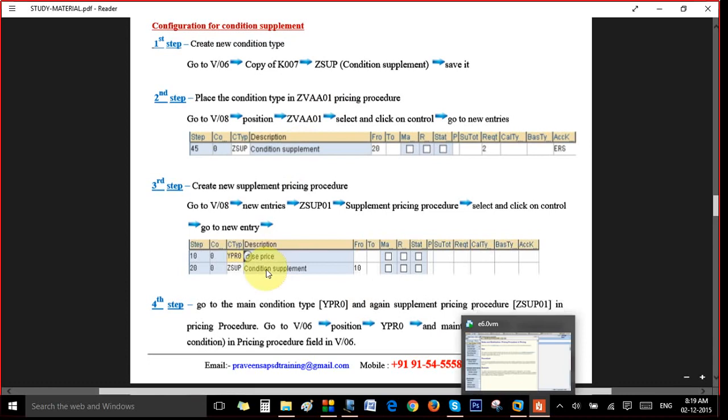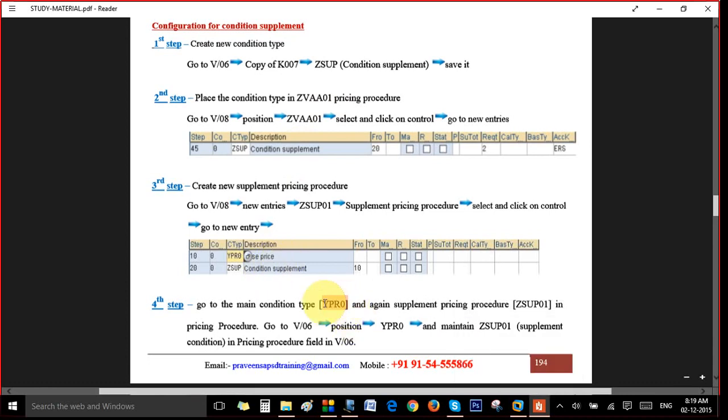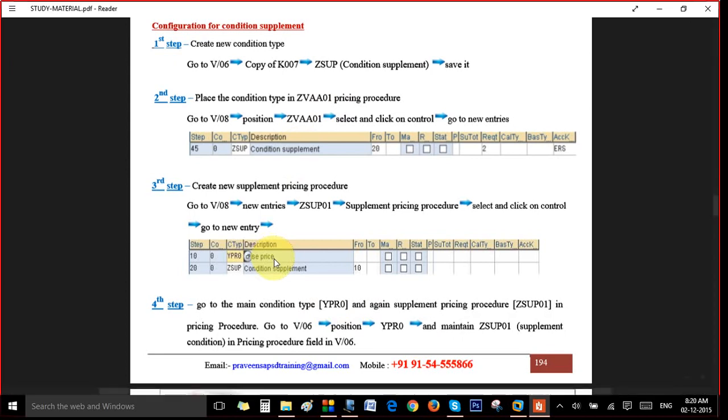This is the base price, that is nothing but PR00. Yes, we need that. Why? Because this condition type should know what the base price is, and in the master record we will say that when this base price reaches 10 lakh and more. So this condition also should know what the base price is. That's the reason we maintain it.